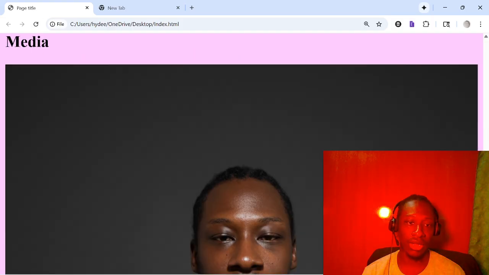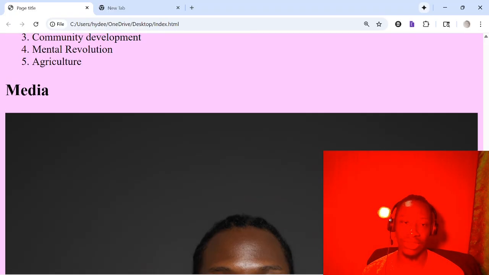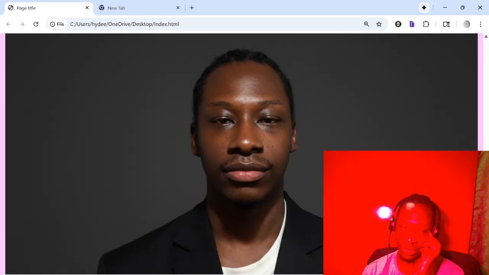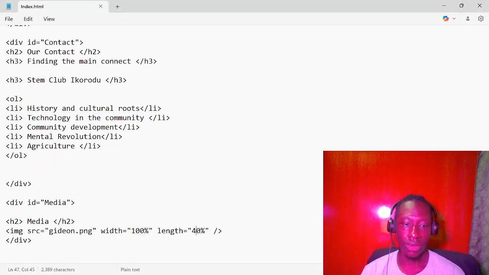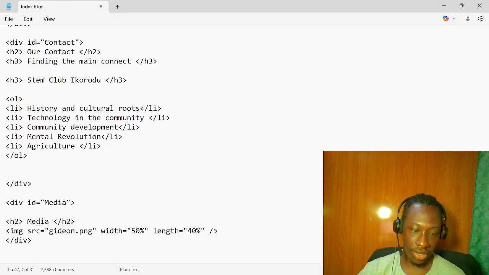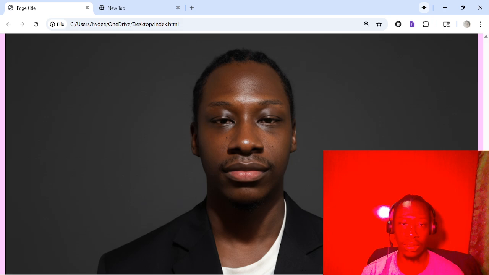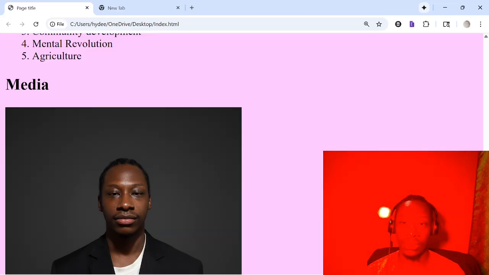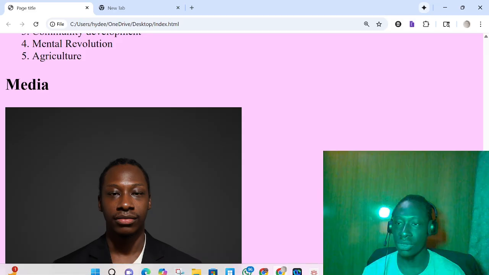I'm going to refresh this now. Do you see this? You see that there's an increase. There's a big increase in the picture. Do you see that? Let's put this back at 50. Control S, and let's refresh. You see that it has reduced. So that is how to input your pictures. So now let's talk about source.